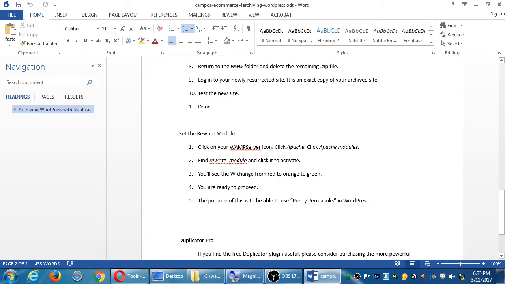Click once on the WAMP server icon, the little green double move here. Go to Apache, then Apache modules, and turn on rewrite module. So we need to remember to do that so that our links are not broken. That's the point of that.